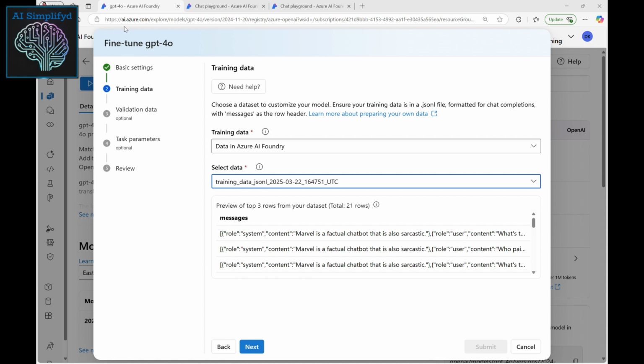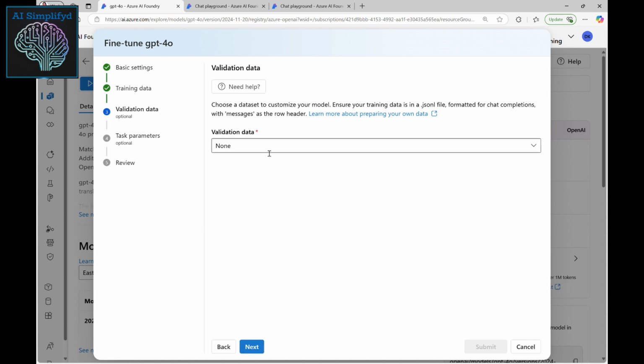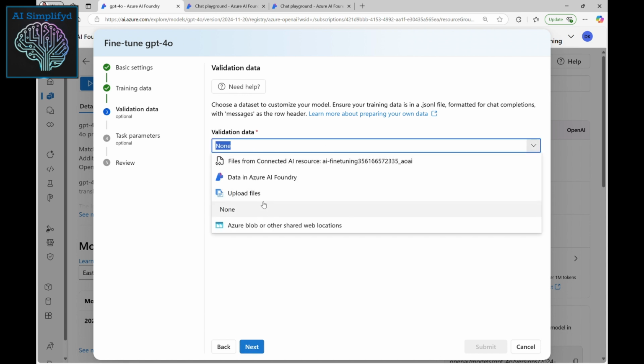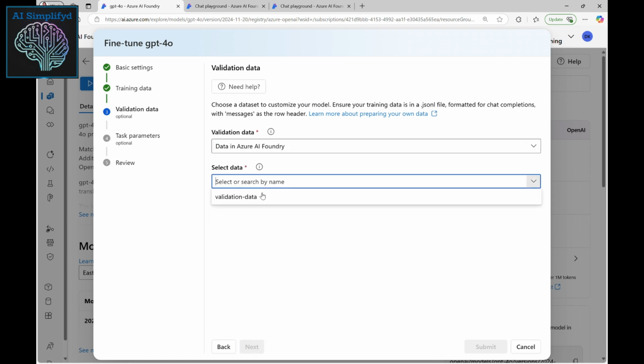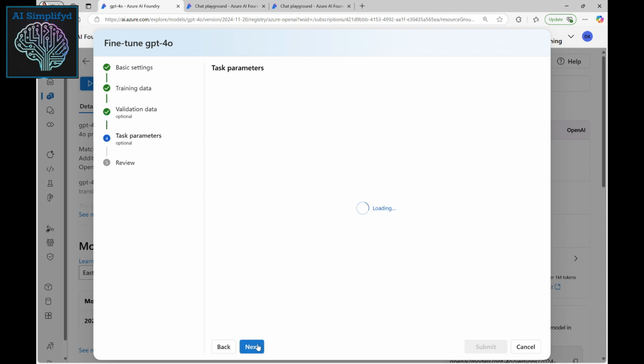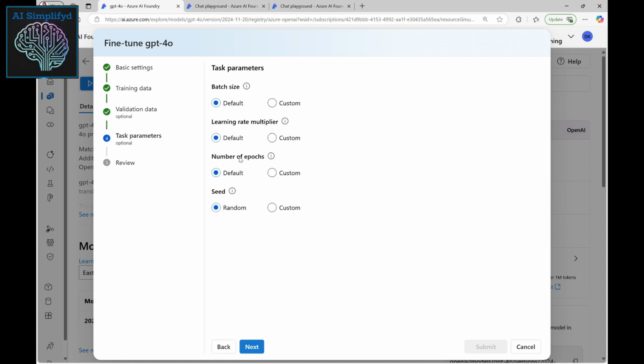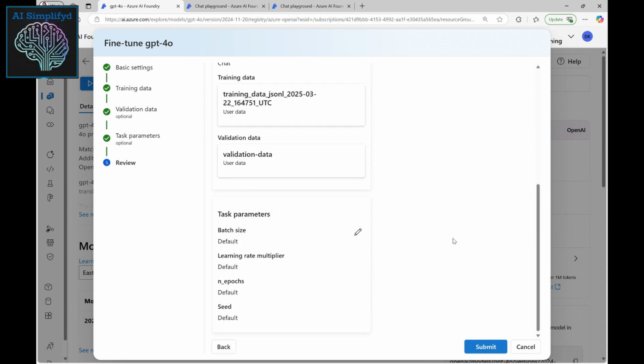Now I have a similar validation data set. I go back to the fine tuning task, and I've given the training data set. I can choose the validation data set as well, so I've picked up the validation data set. Now I click next. I would retain these defaults for now.